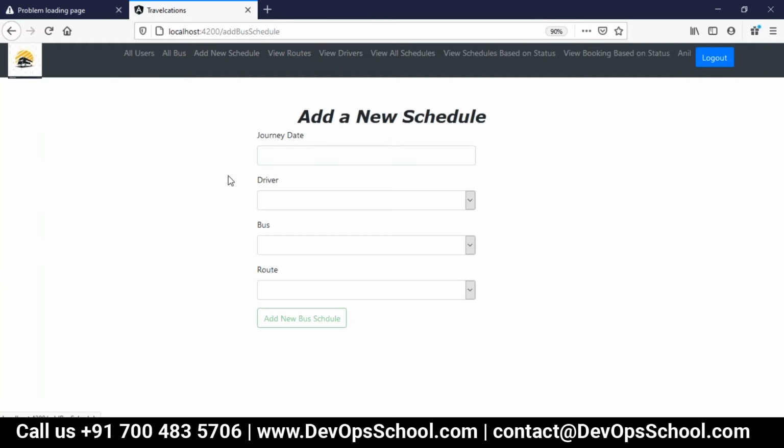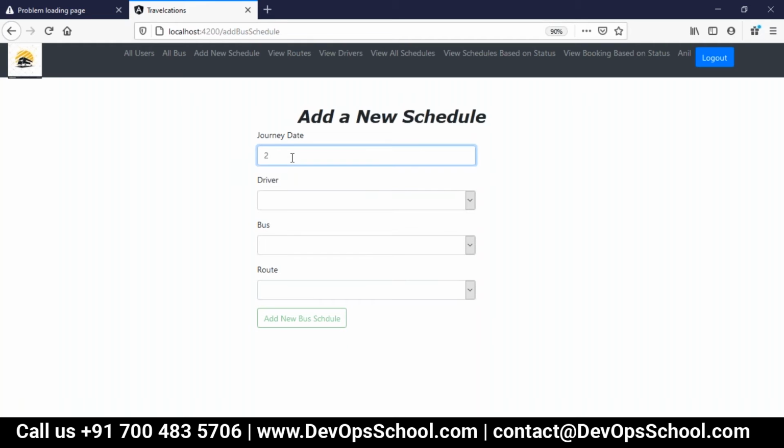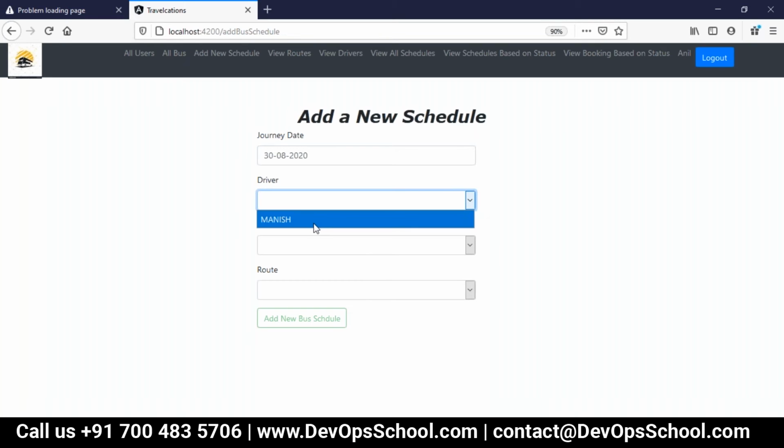So whenever we go here, there is the journey date when it should travel. So that should be 12/12. Here it will show which drivers are approved. It will be from the database only, which drivers are available. So other drivers will not be shown here.